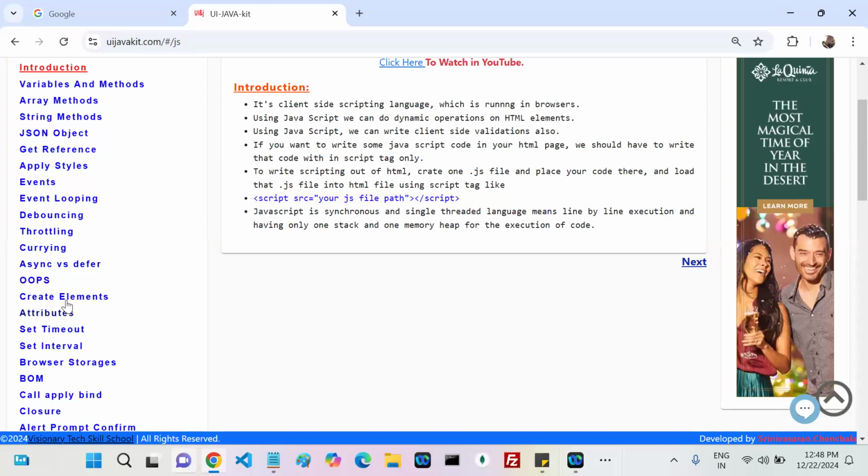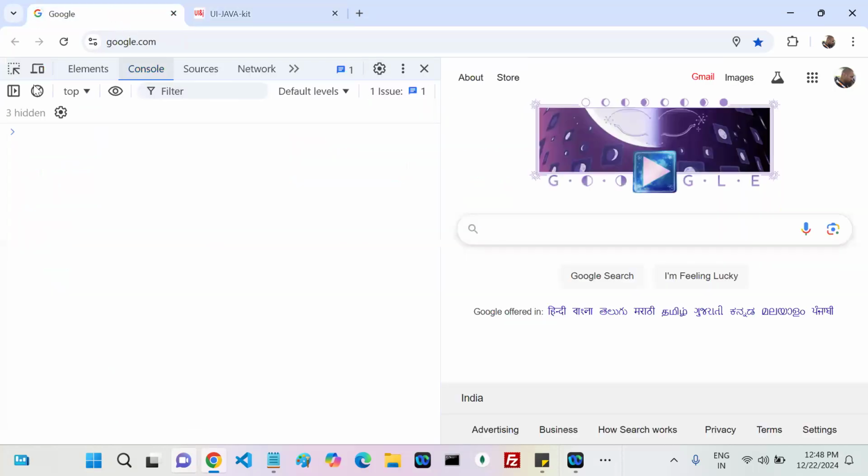You know about attributes, right? Attributes are nothing but key value pairs. String names differ also, we'll discuss that time only. If you want to create one element, there is the document.createElement method. You can use that one.